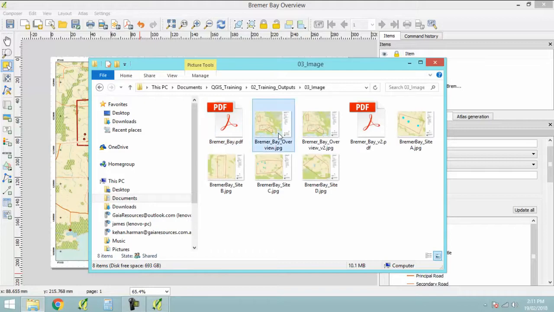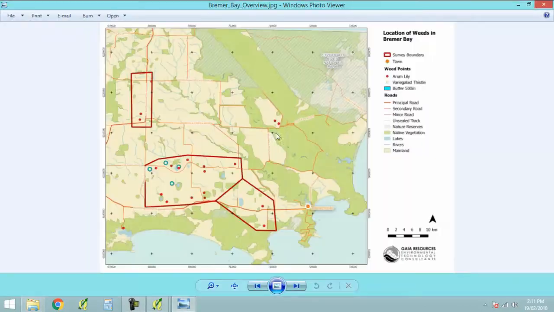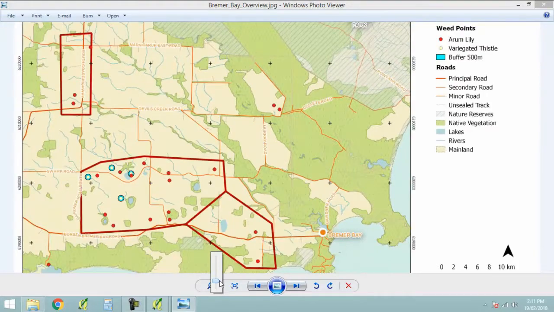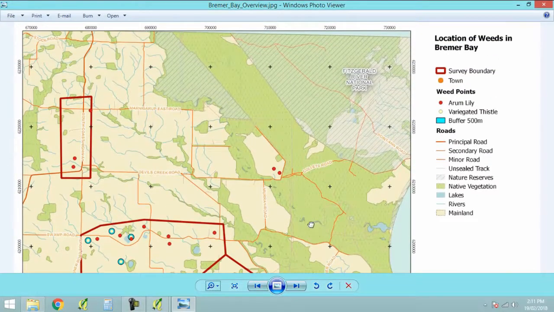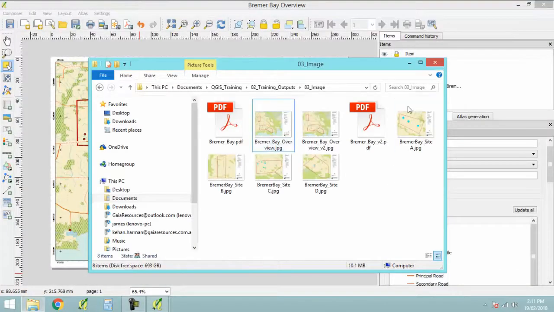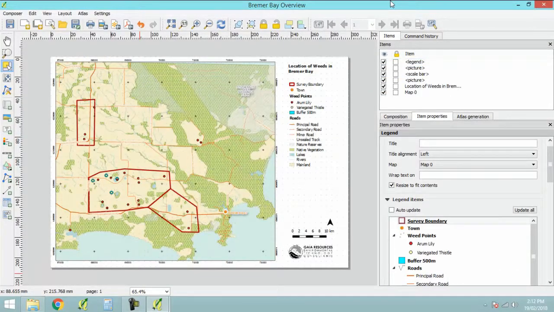Open and review your map. What do you think? Note if you close your composer, you can reopen it by going to Project, then Print Composers, then Bremer Bay Overview, or open the Composer Manager by clicking Project, then Composer Manager.